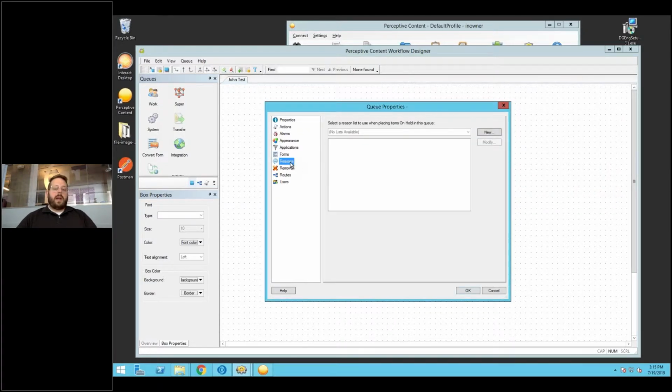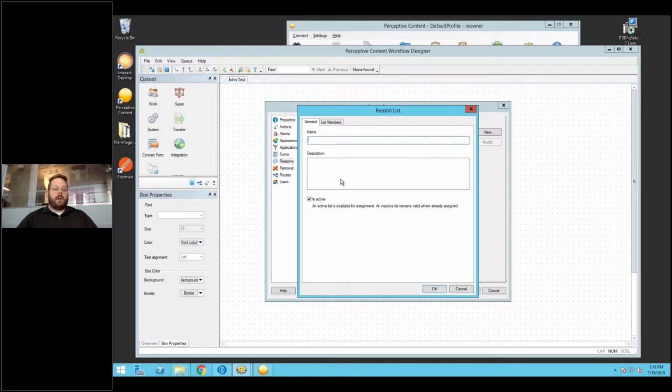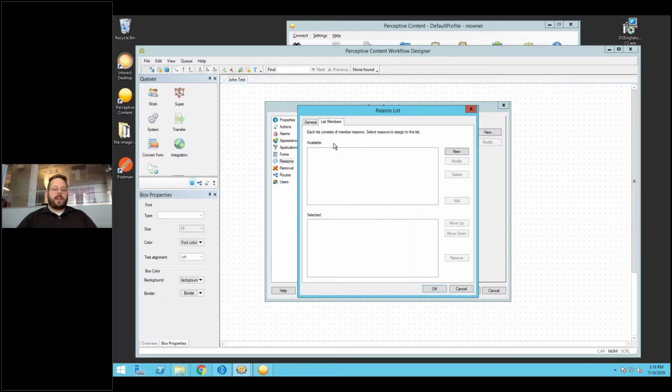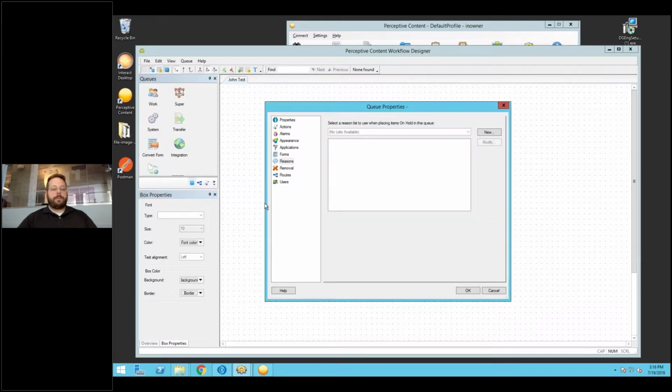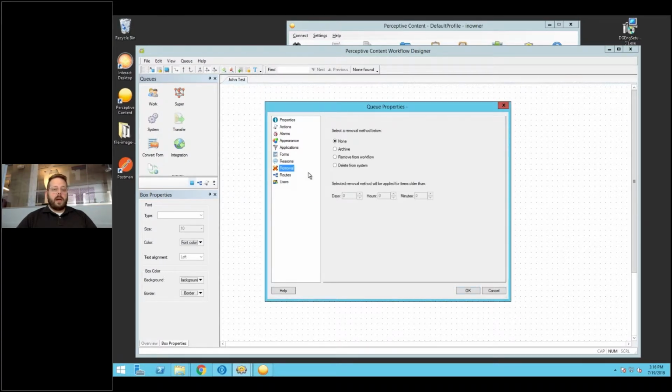Reasons are for if you're putting an item on hold. You can customize these reason lists. You can add different list members inside of here. Things like contacting vendor, performing research, really just a note to other users why the document is on hold. Removal rules, you have a few options: archive, remove from workflow, delete from system. So let me step through these real quick.